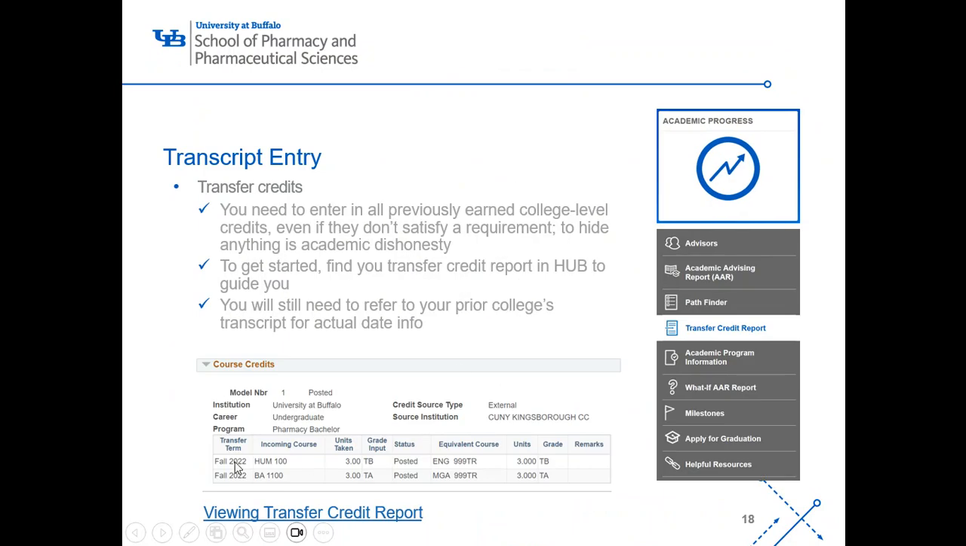If you have credits from other campuses, if you earned college credits while you were in high school, you will need to list each of those campuses separately, and you will need to refer to those unofficial transcripts for that appropriate entry. UB undergraduates can get a head start by going to the Hub Student Center Academic Progress tile and Transfer Credit Report to remind yourself of which campuses where you've earned credits, and you'll see some of that information here to kind of get yourself started if you're waiting to receive an unofficial transcript.